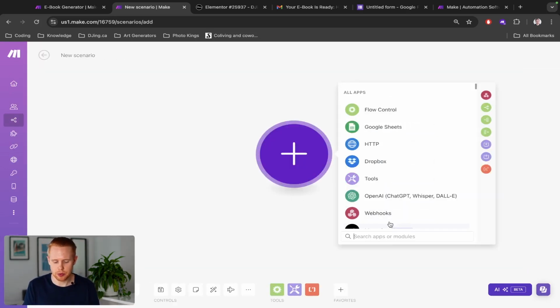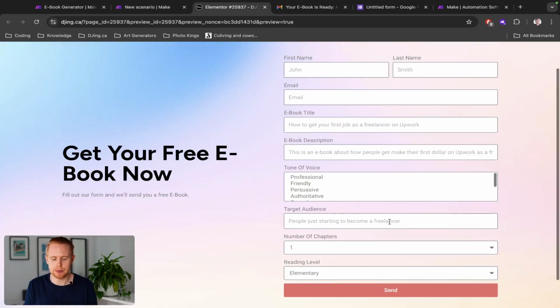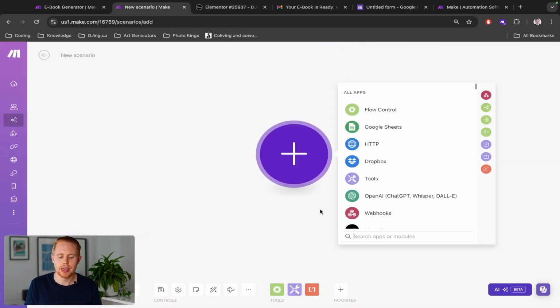So the first thing that we're going to want to do is have a trigger here. Now, a trigger is a fancy way of saying, hey, we're going to start this workflow. And the way we start this is by somebody filling out a form. So think about your website. If you have a newsletter sign up, if you have a lead capture form, this is where that would start. They submit the form, and then we're going to start building this ebook out.